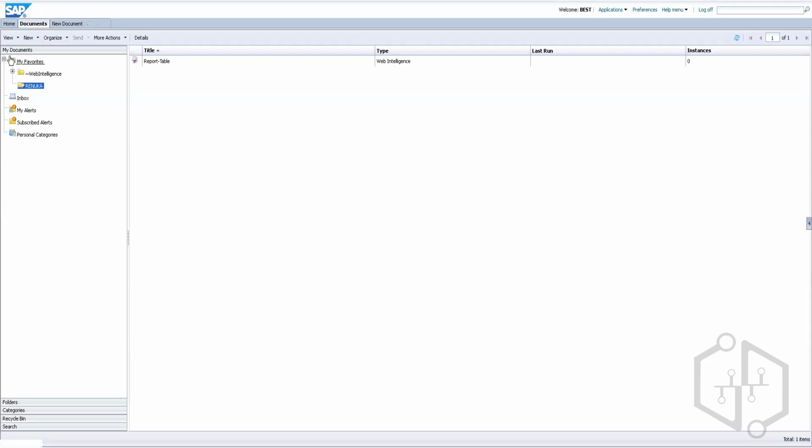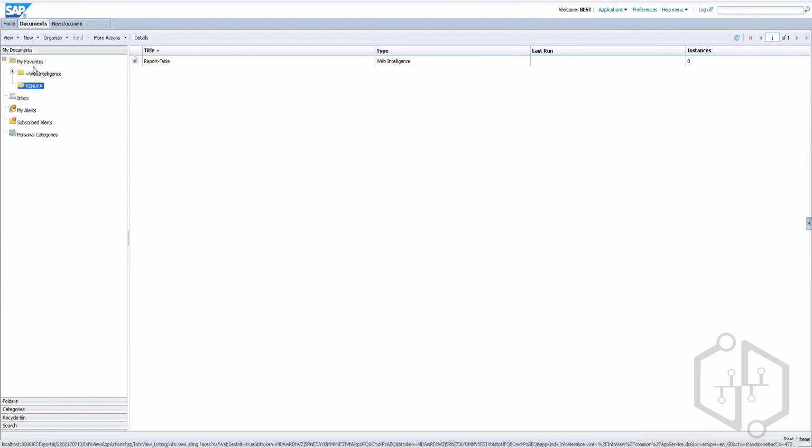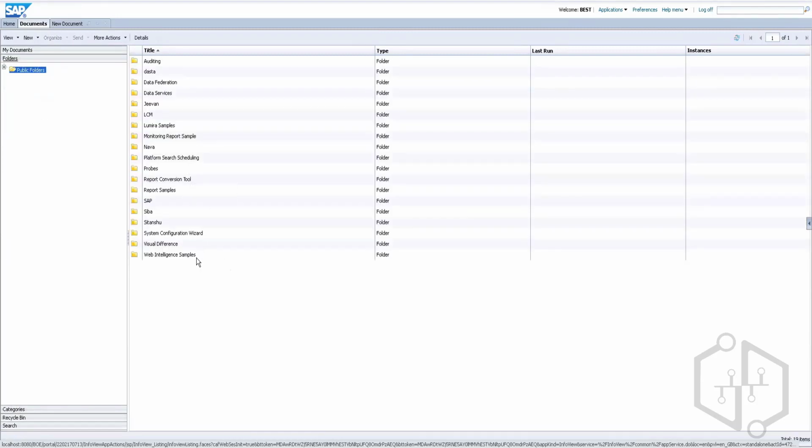Here it is, Documents, right? This is the My Documents tab. So this is the public folders report. It is visible, I mean, accessible by everyone who has access to the repository. My Documents is specific to our personal reports. Public folders are for everyone. So let's see if there are any reports in the public folder.